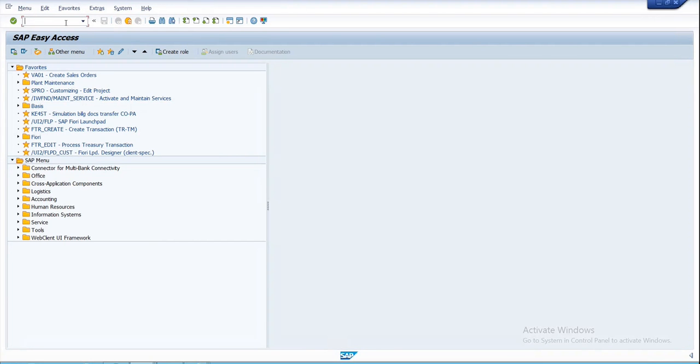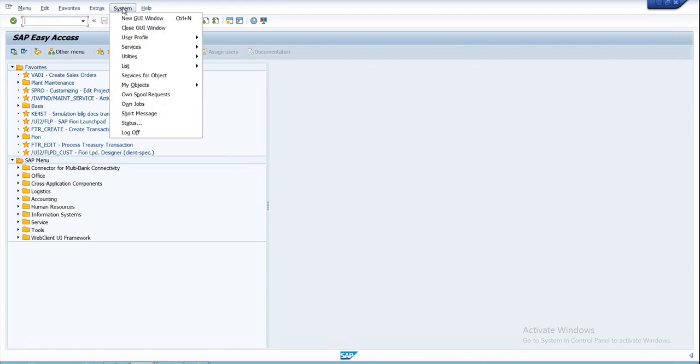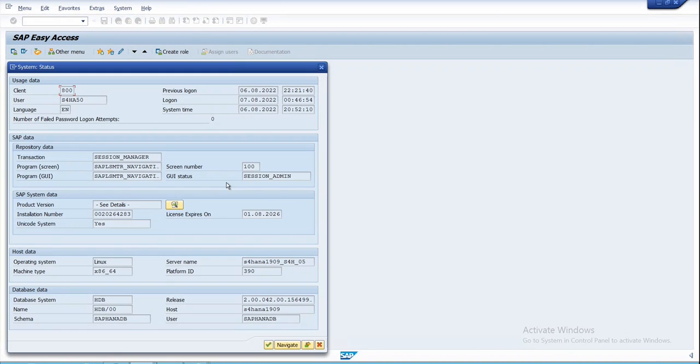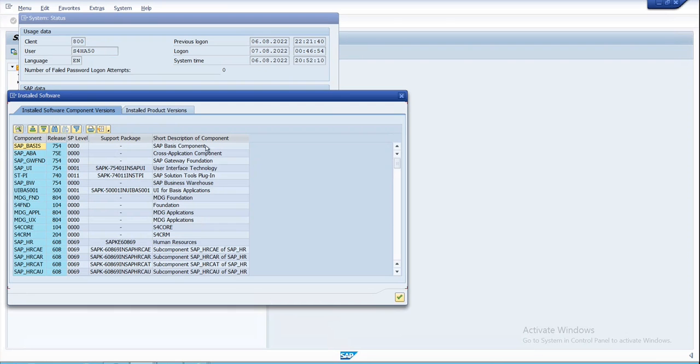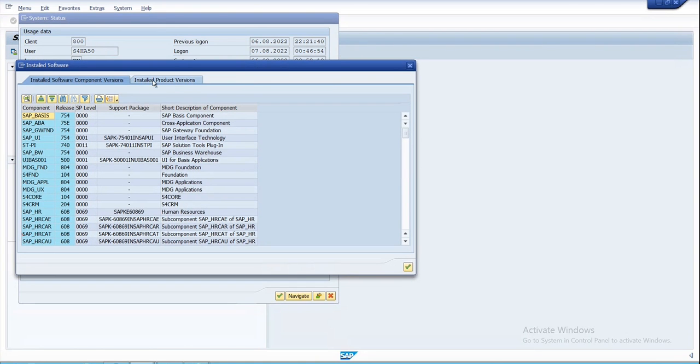Now let's say you want to see the system details, the system information and all. Go to System and check the Status. Click on System, and there is a Status. Once you click on that status, if you want to see the product version, you can click on this details icon. Once you click on that, let's see what the installed product version is.